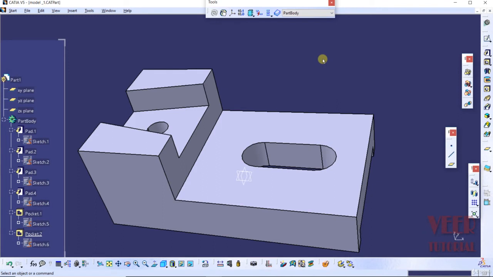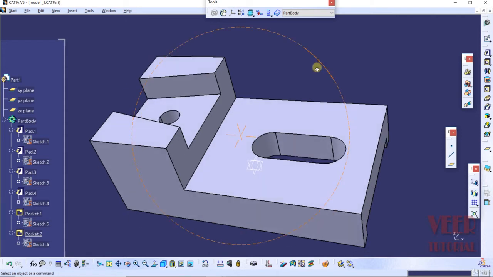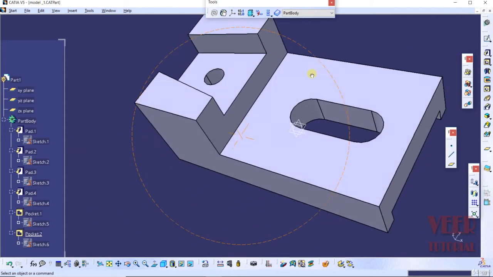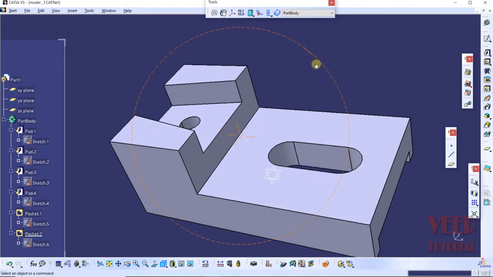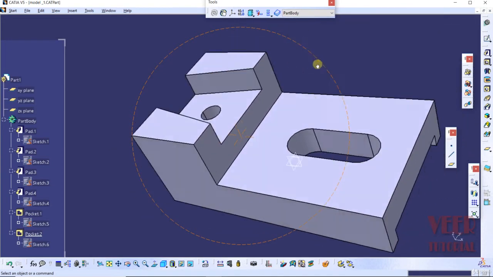To rotate this, we need to hold down the middle mouse button and right mouse button. Hold down both buttons and then drag the mouse. And now we can see this model is rotating. When we drag the mouse, this model will rotate.